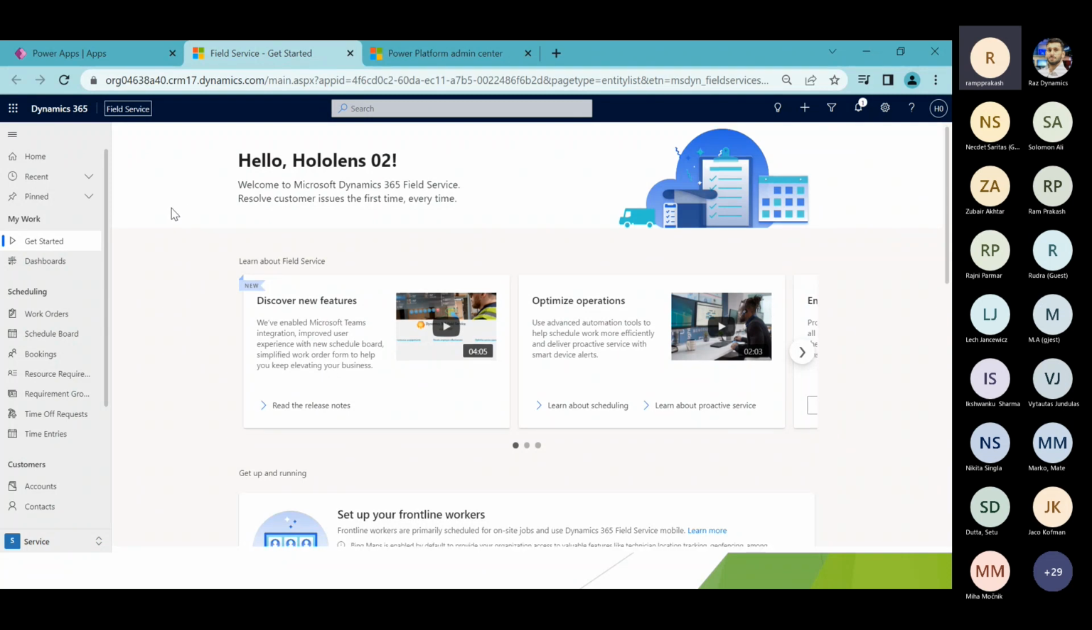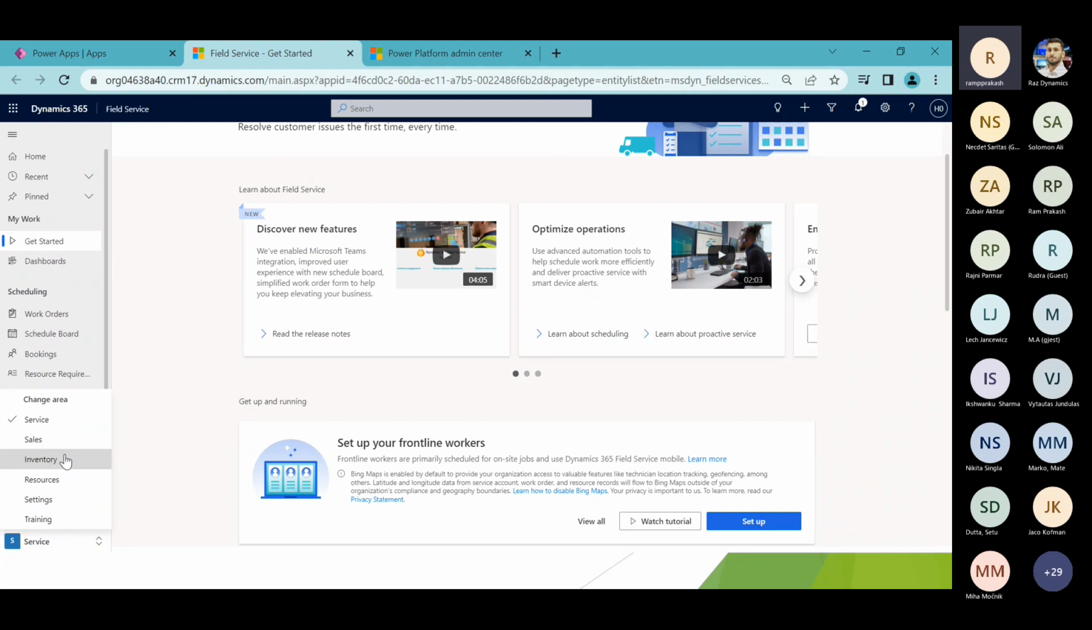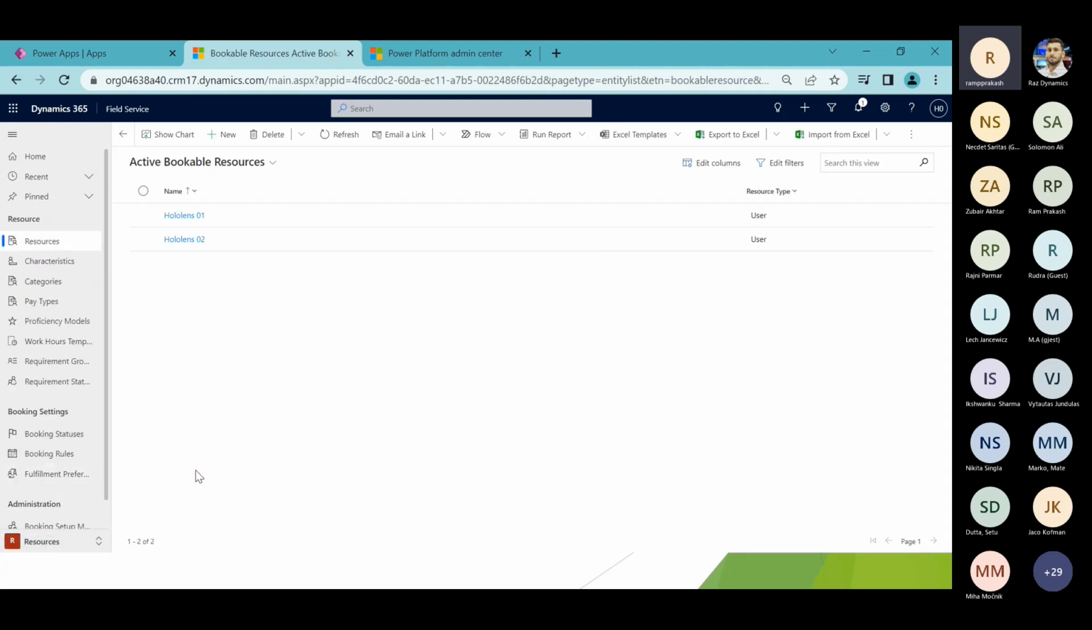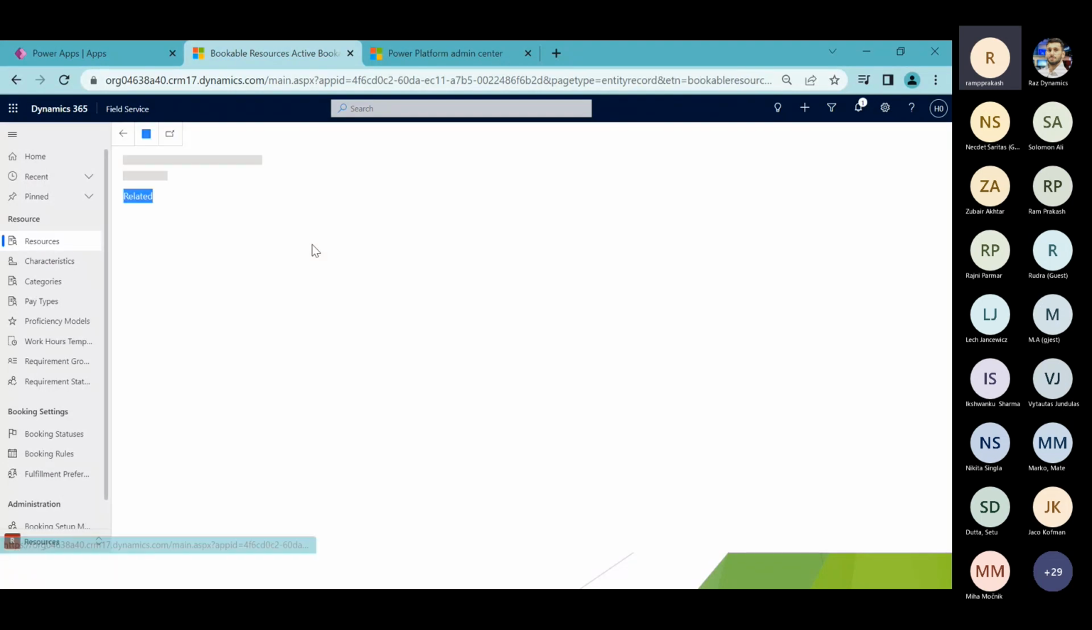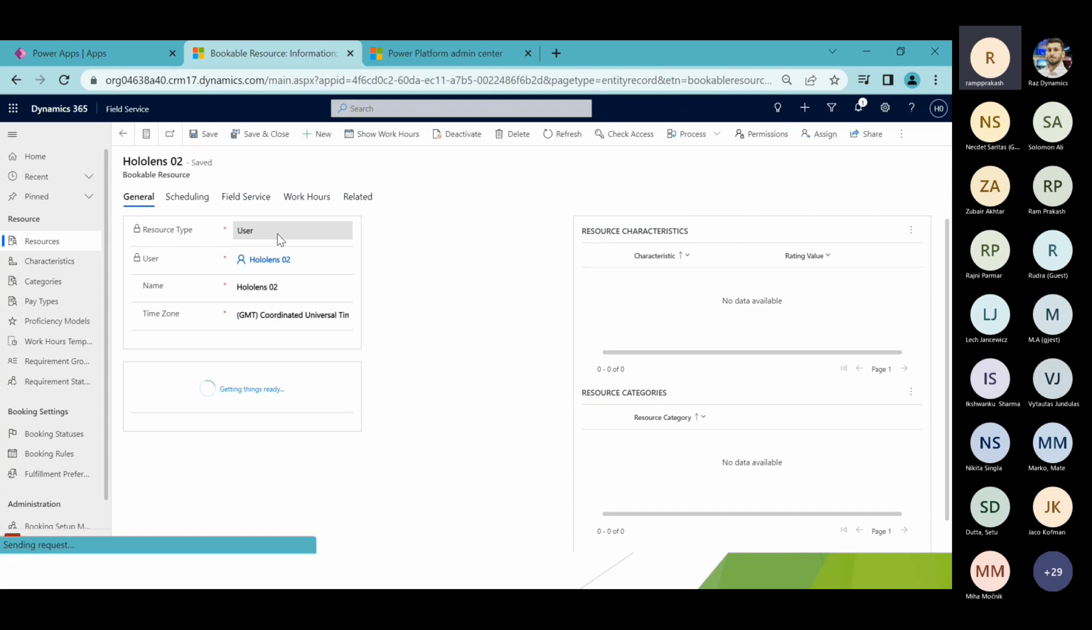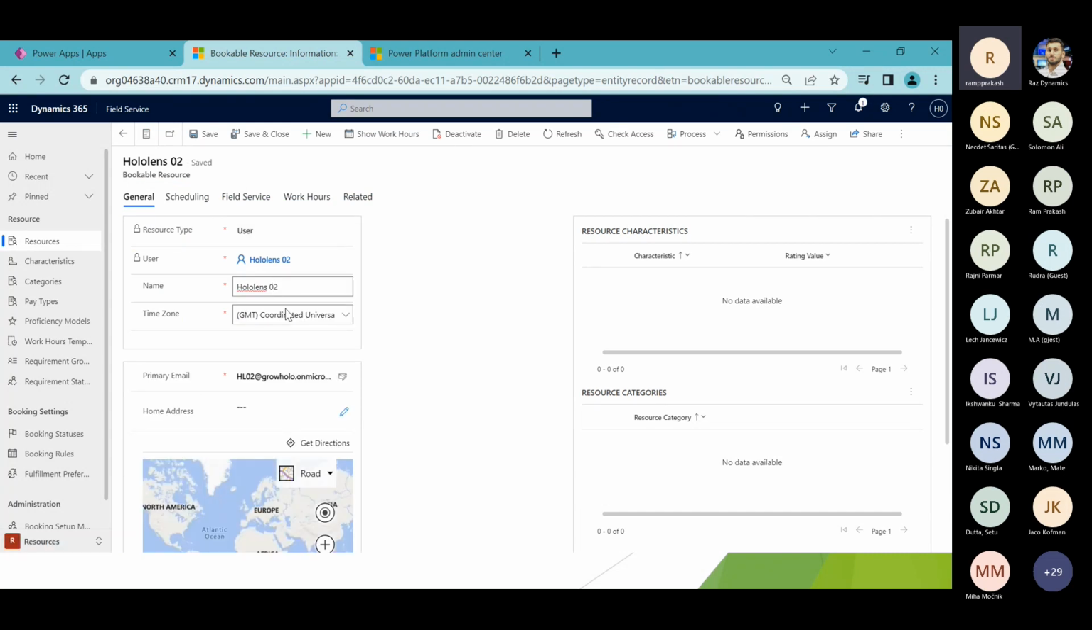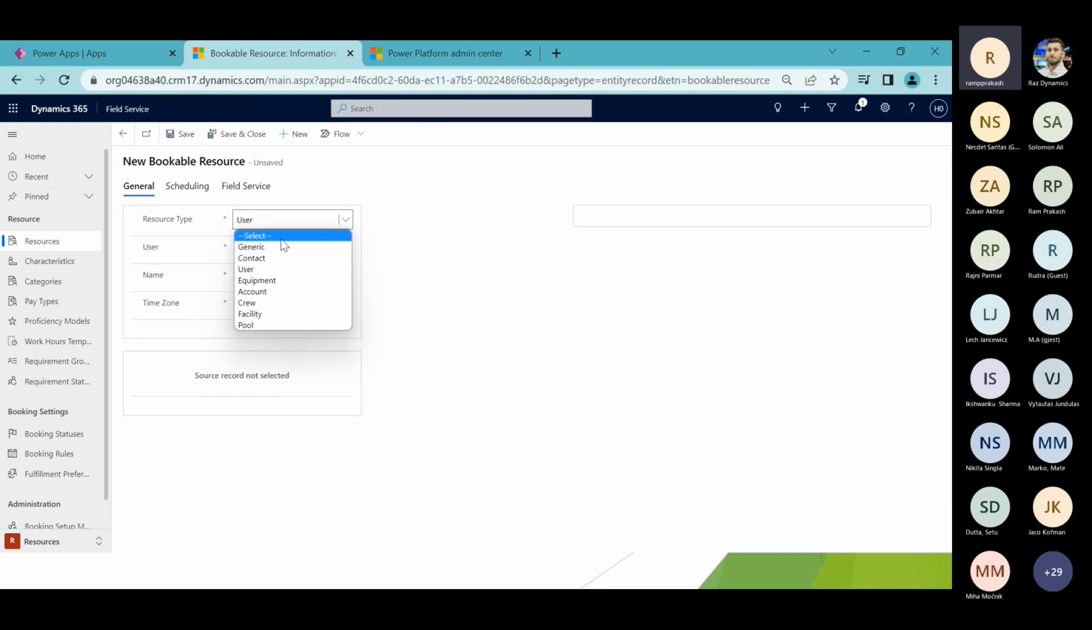First, we need to go to service and then to resources. First we need to create a resource here, a bookable resource. I already created a user here with the resource type as user, along with the name of that user, the time zone the user is available in, and the email address. If you want to create a new one, click on new. If you select an account, you need to select the respective account for the resource type, but for our mobile users we need a user as the resource type.